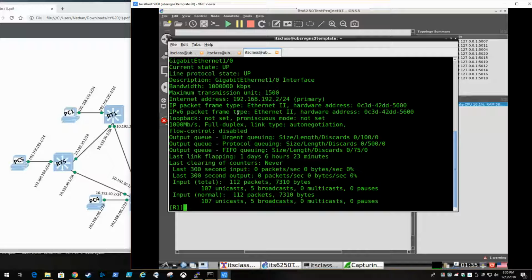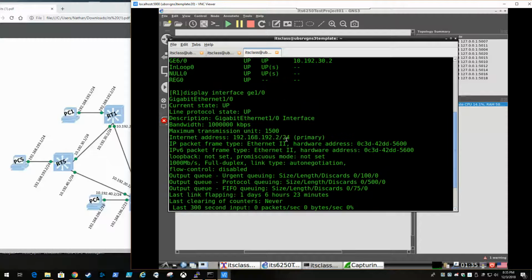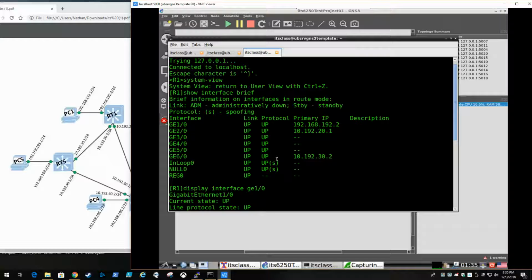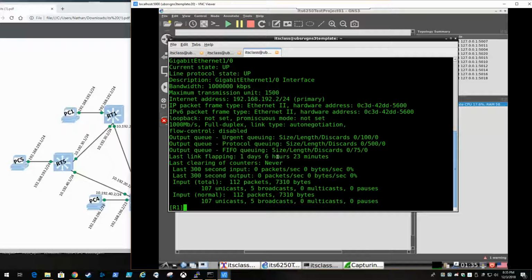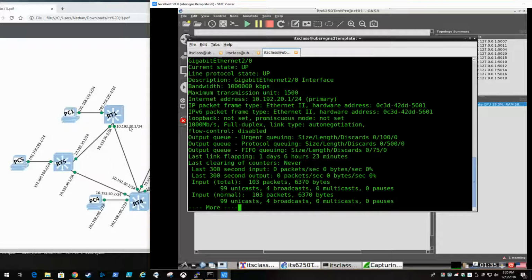So if I quit that, can't remember what the other numbers were, 2 and 6. So if I do display interface GE2, again 10.192.21 and /24, which is this one right here. Last but not least, number 6.